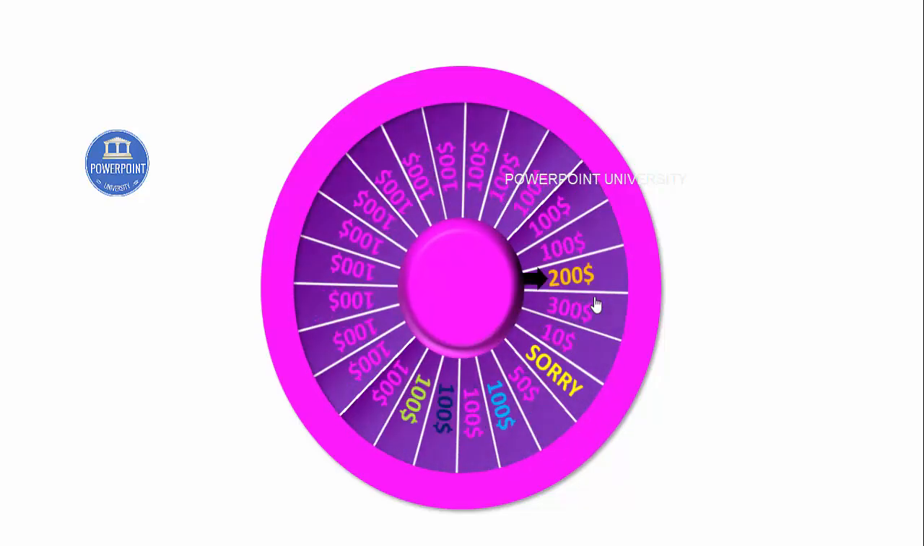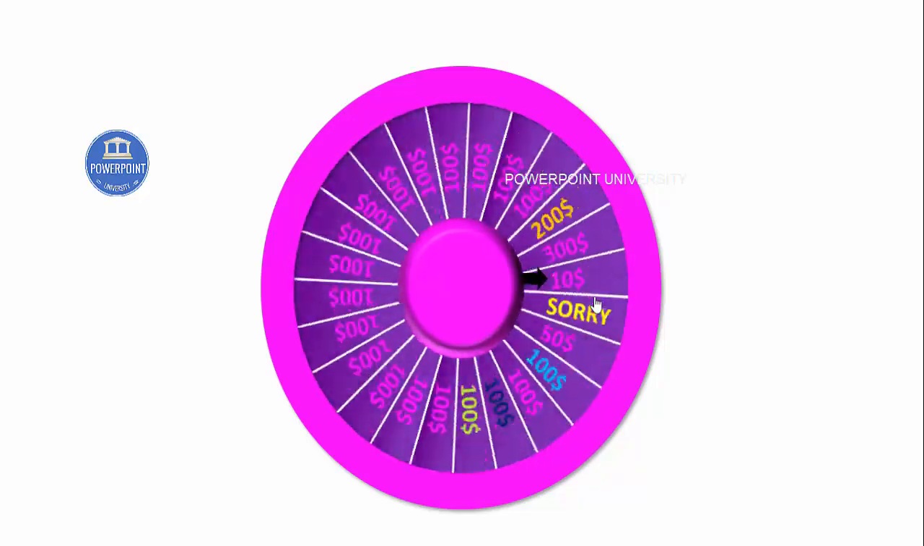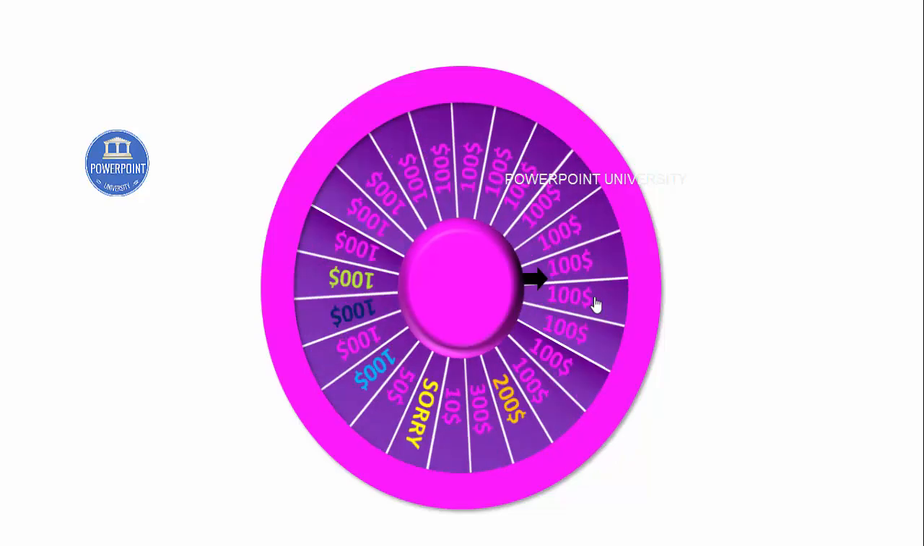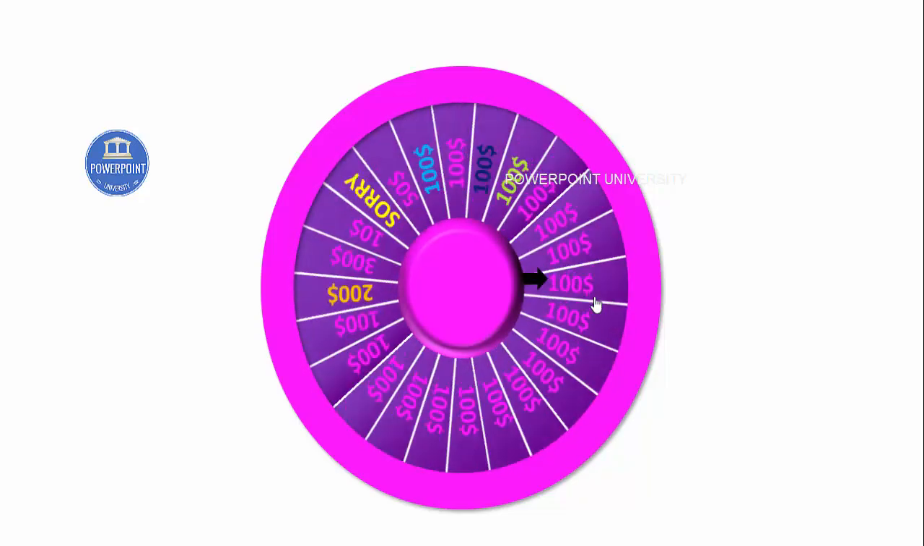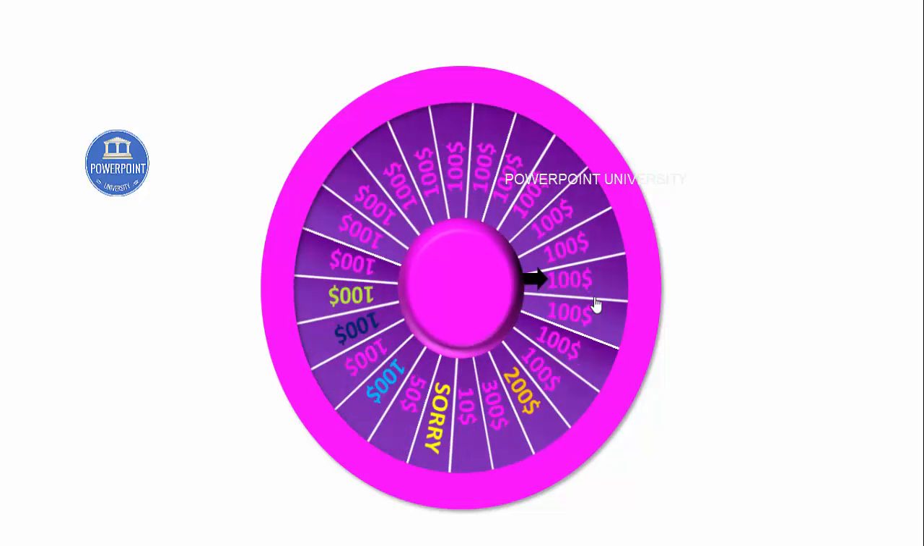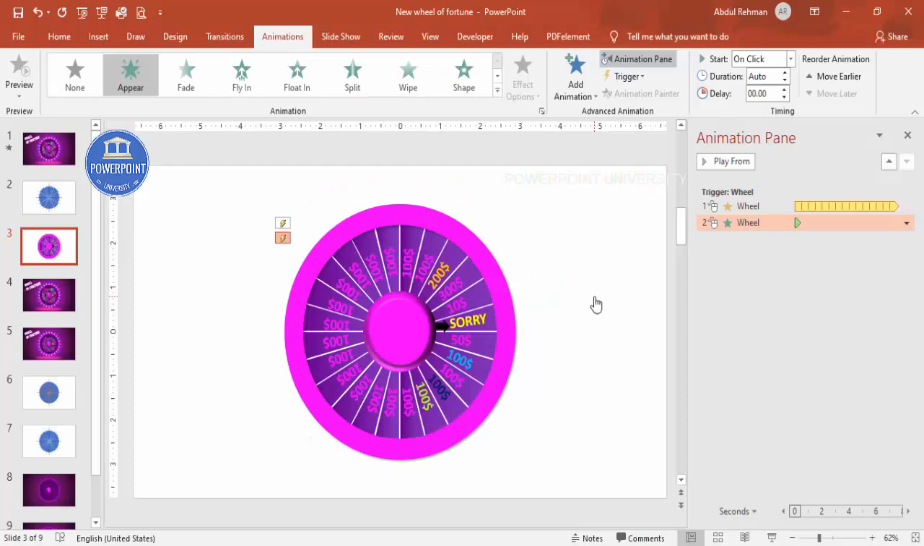So depending on your requirement, you can wait and then you can just stop it. So you can see here, this is $300, sorry. So likewise, you can just play the game with the students or with the co-workers. So with this we have completed the basic design.